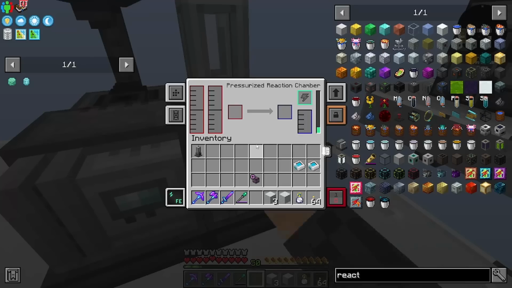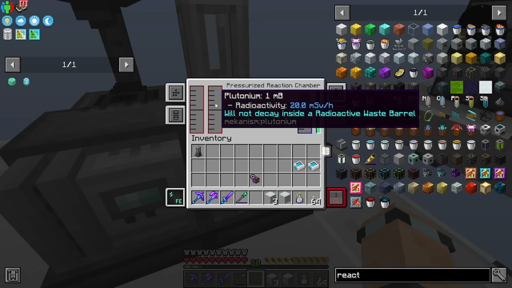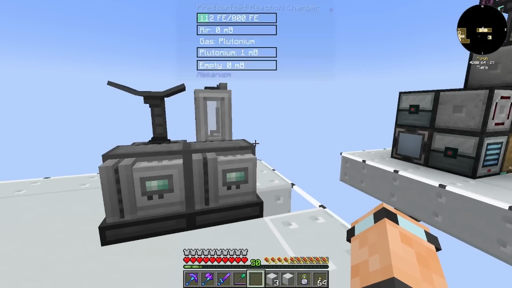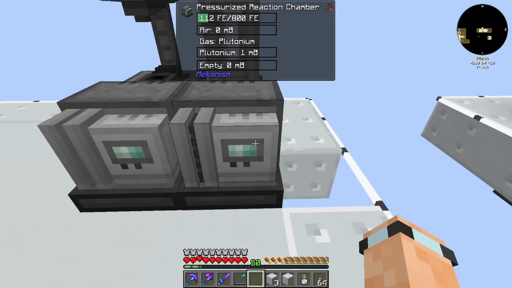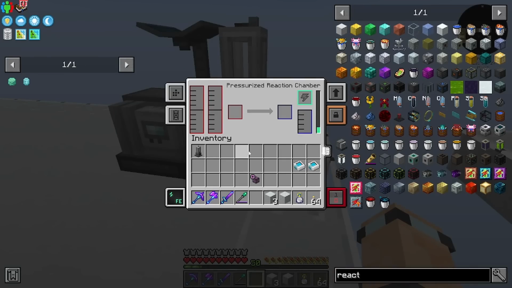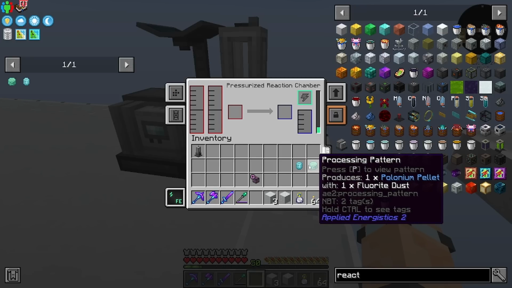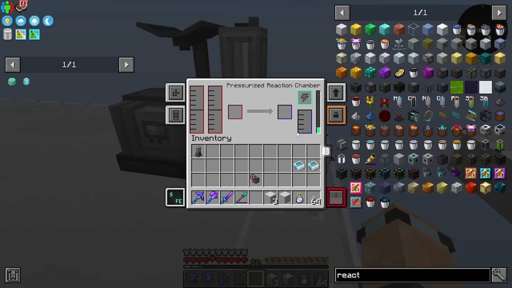So you're going to output into this. So there you go, there's polonium. So we need to put water in both of these, and we need power for all of these as well. And then we need a pattern provider. And we just say to put into here fluorite. Well, actually, we just use these two, right? So we put in fluorite dust, and it turns into a polonium pellet.